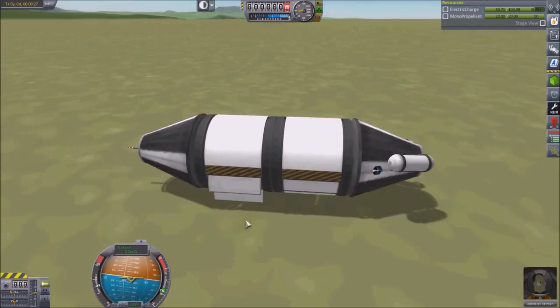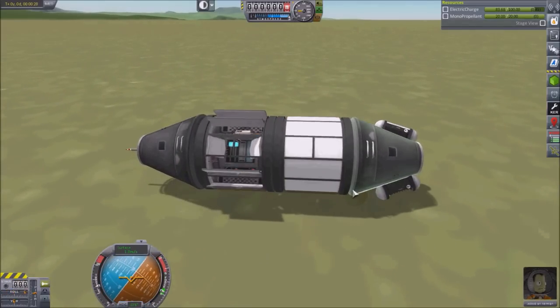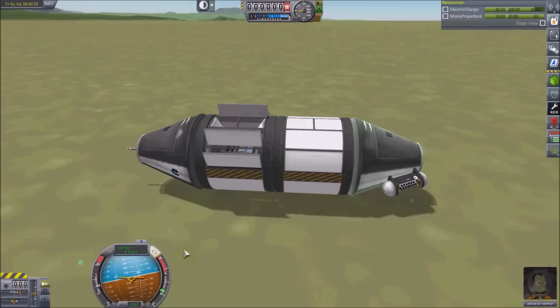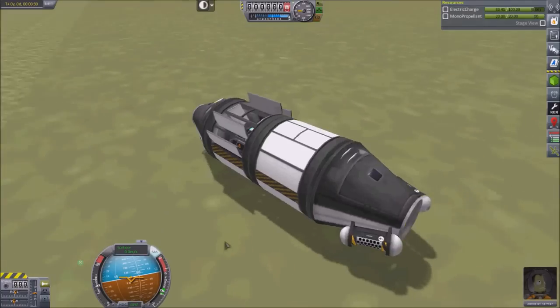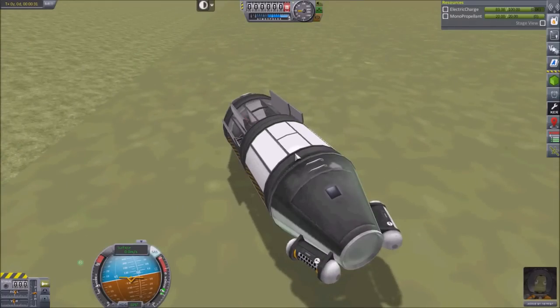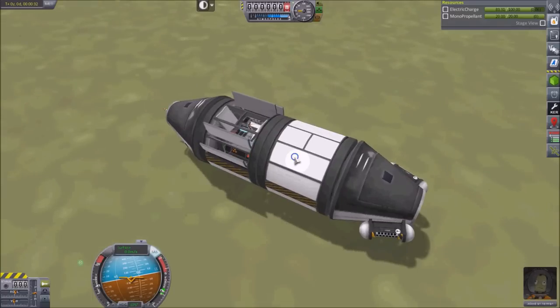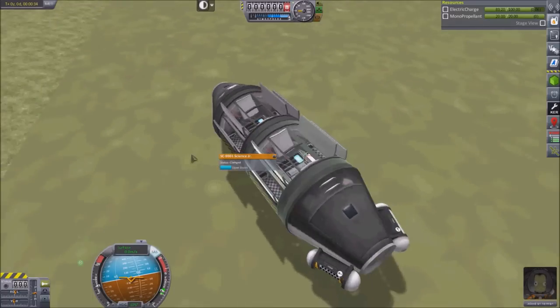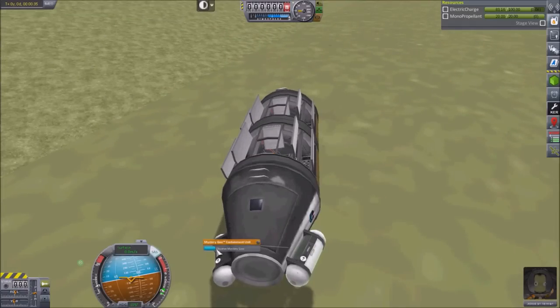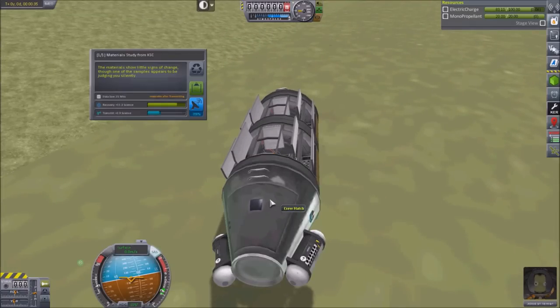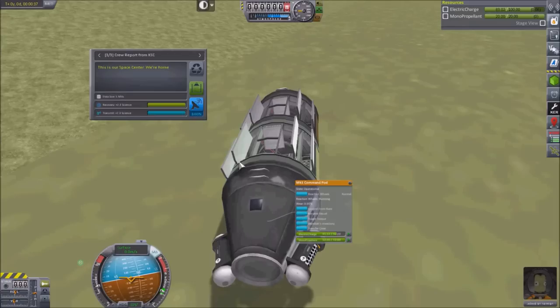Okay. So now we're going to stop. We're going to press T to toggle SAS, and that will stop Jeb's rotation, and then we're going to right-click, observe materials bay, and then right-click, observe mystery goo. And then we're going to right-click and do another crew report. Now, one thing I didn't do, and I can do this, we're going to keep and keep and keep.